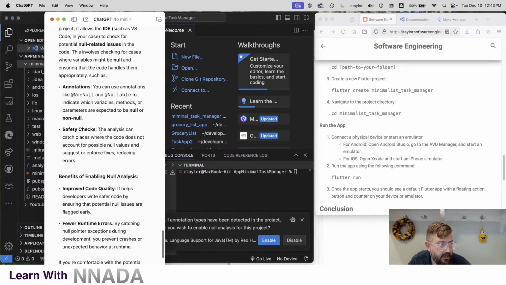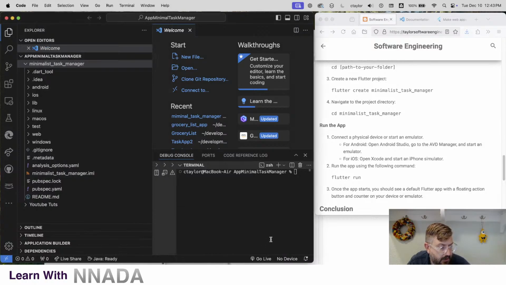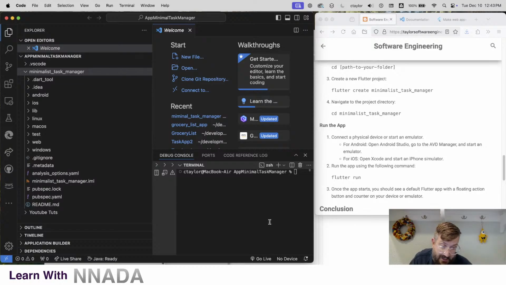Benefits. I don't see any downsides. If you're not comfortable with potential benefits, enabling null can help ensure that your code handles more value more effectively. Would you like to enable it? If you're not sure, let's enable it. Probably the worst case scenario for this is that if we were doing really intensive things, it might slow down the machine. That's all. But that would have to be super duper intense. All right. Let's finish this tutorial.